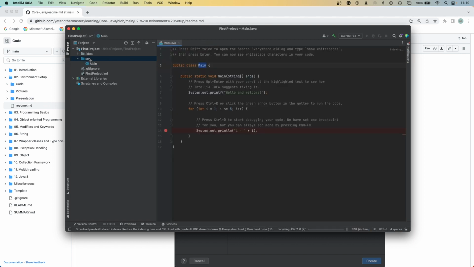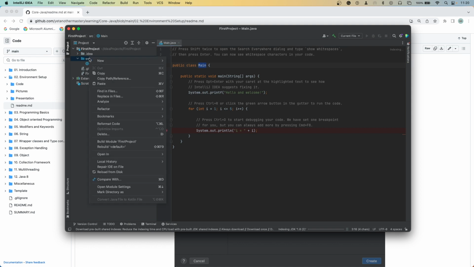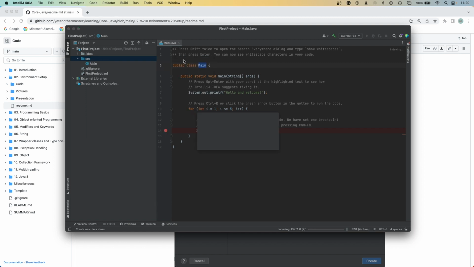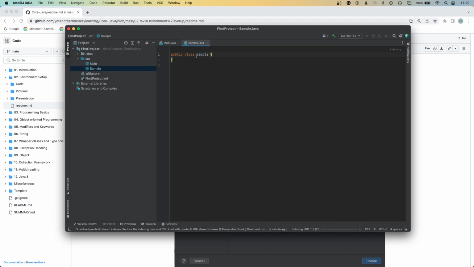If you want to create a class file, you can right click here on the source, go to new and select Java class. There you can create new Java class as name sample. You can see public class sample is created. Inside that, you can create a public static void main string args.